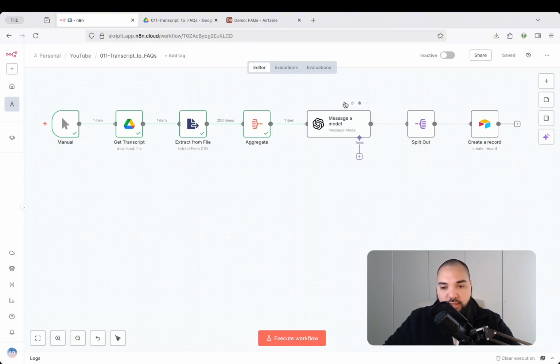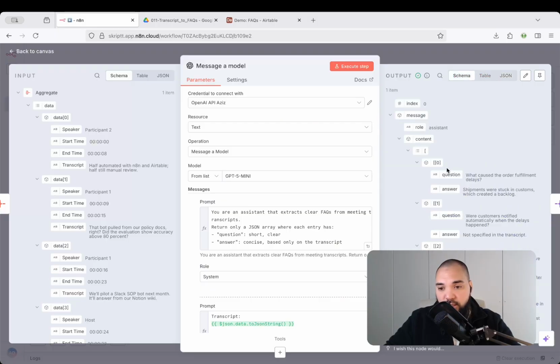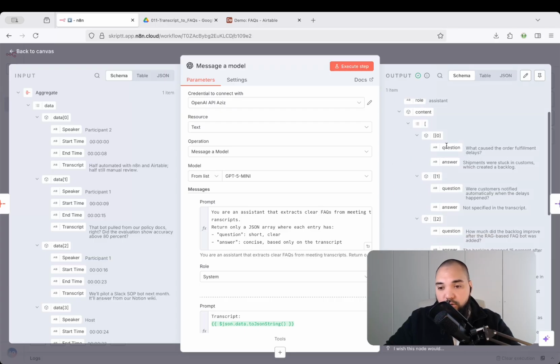So I'm going to run this again, and now the results are finished. Let's take a look into the node itself. This is the output that we got, and now you can see what it does. We can take a look into the schema. Within the content object that you can see right here, we have our actual answers. There's a first item, then the second item, and so on and so forth. And we have a question and answer pair for each and every one of those FAQs that we can pass on to the next node.